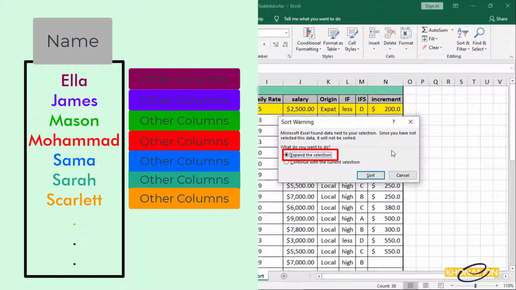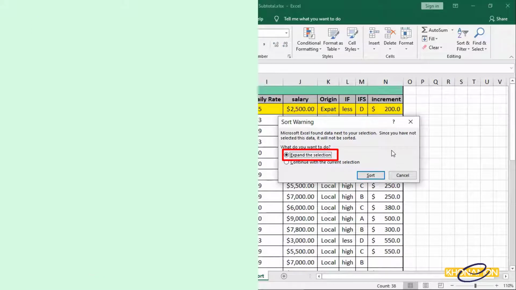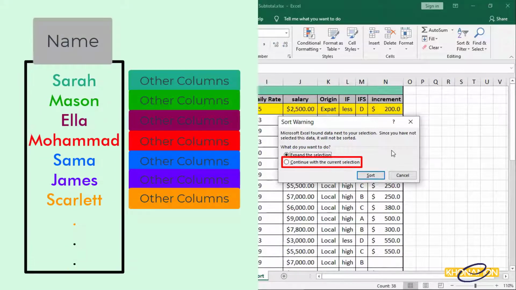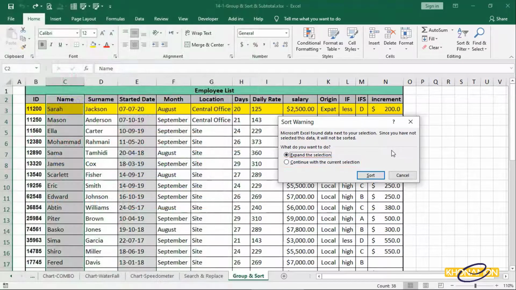Only in rare cases we need to use the second option, Continue with the current selection. The second option just sorts the selected range, not the other columns according to the selected range. I select Expand the selection.